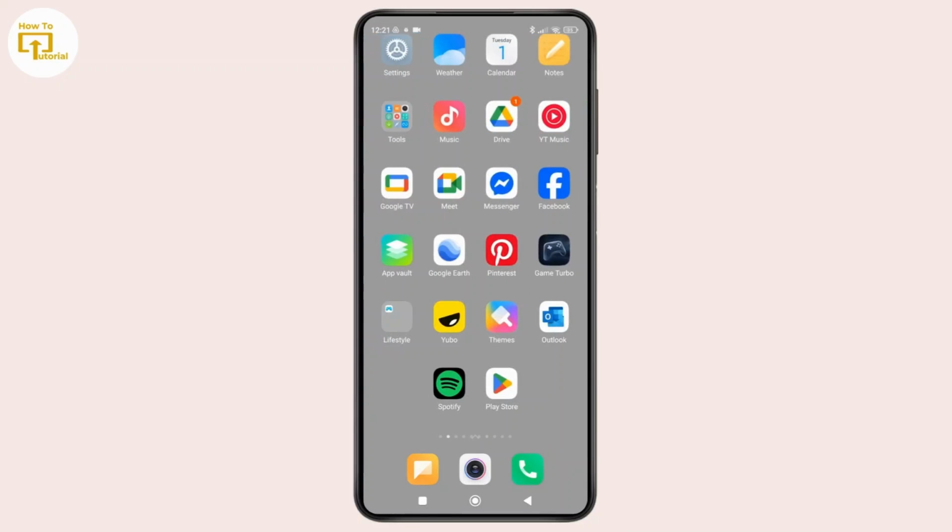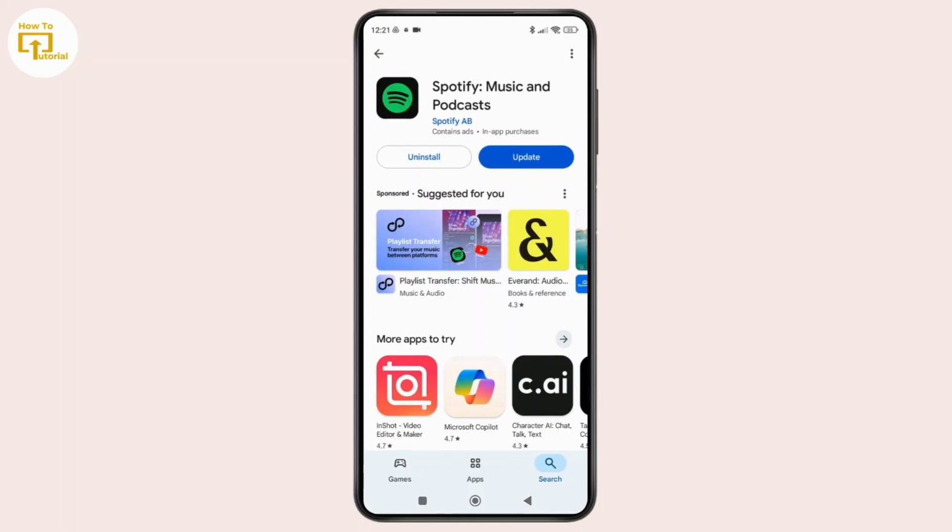And with that, moving forward to step 2, that is to update the Spotify app. So here simply head over to the Play Store and search for the Spotify app. And here if you find the update button in the app, you can just tap on it to update the app, because updates can often solve issues with glitches and bugs.